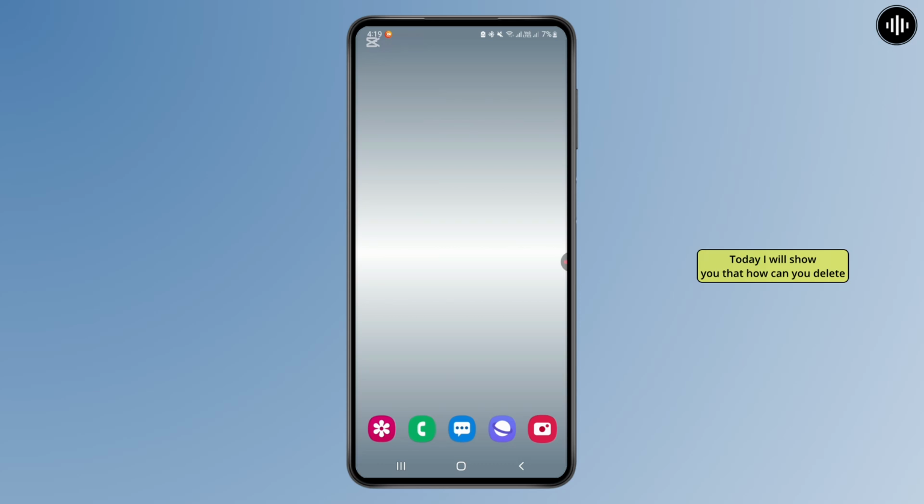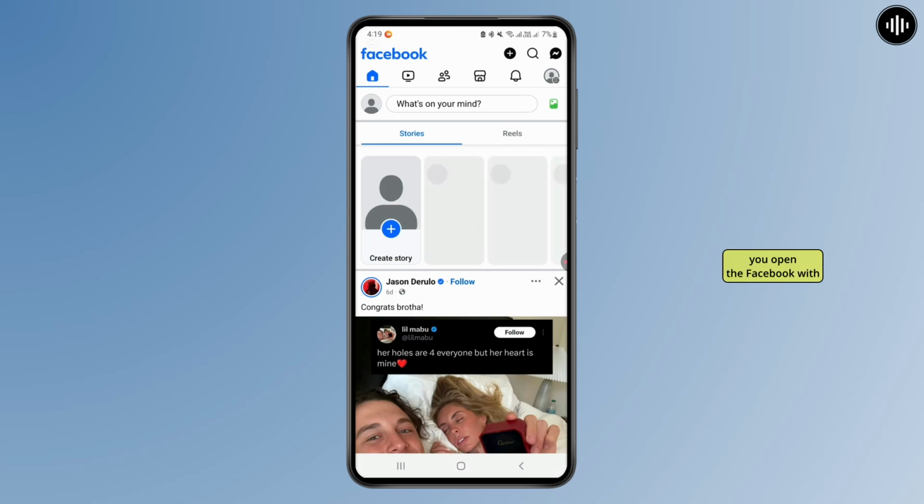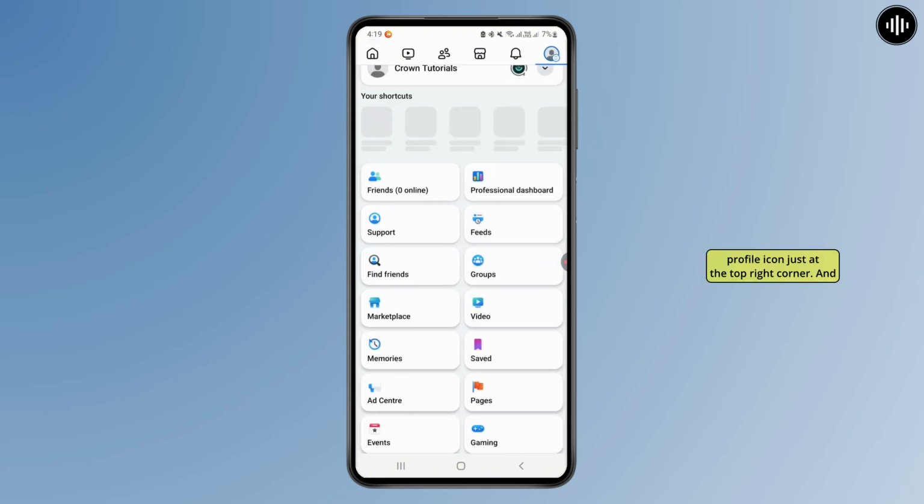Today I will show you how you can delete recent ad activity on your Facebook. So let's get started. In this process, at first you'll have to open the Facebook app with your account. Alright, so after you open Facebook with your account, you'll get such an interface. From here, you'll have to tap on your profile icon at the top right corner.